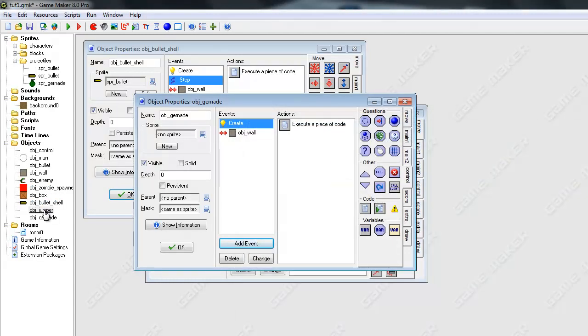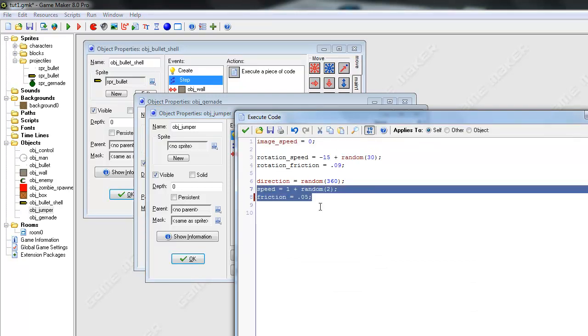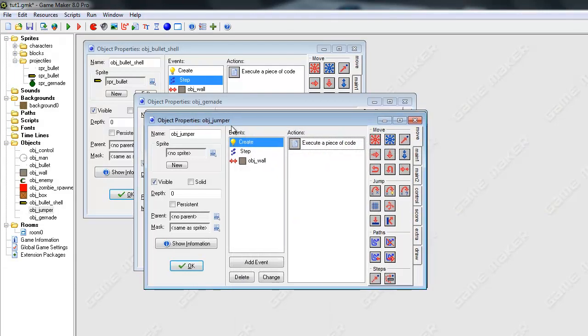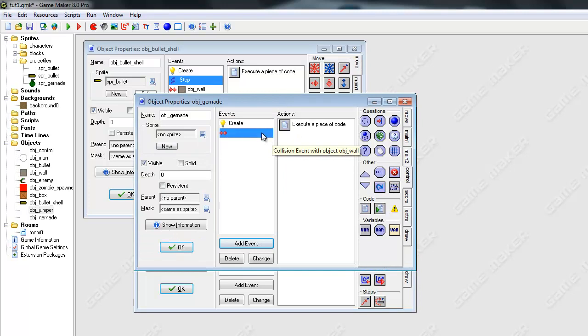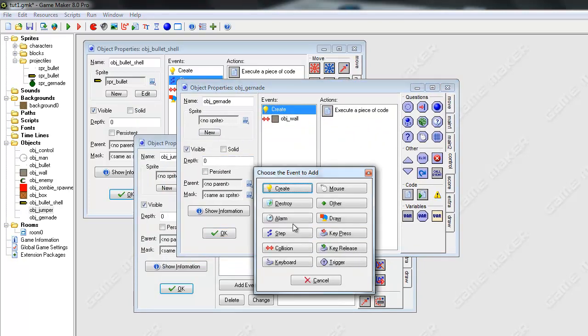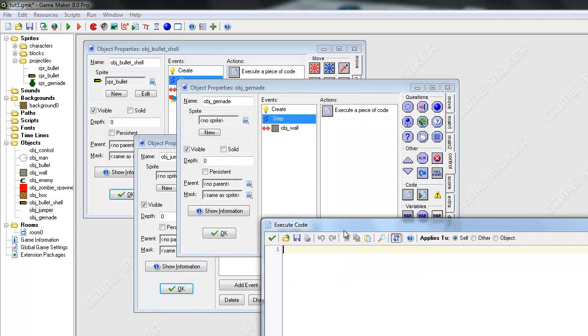On the jumpers, if there's not enough friction, you can just add some friction to it, because I noticed that the body parts seemed like they were sliding around a little too much. So you can just go ahead and do that. Okay, then our step event.